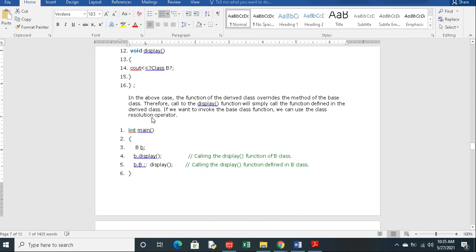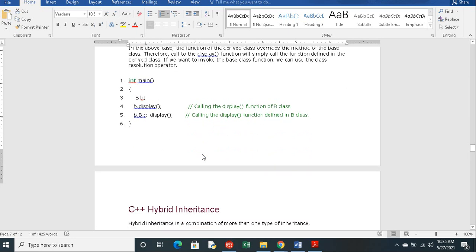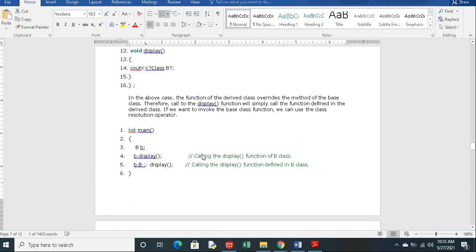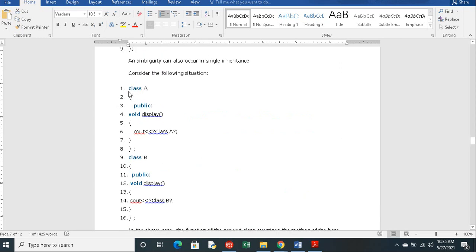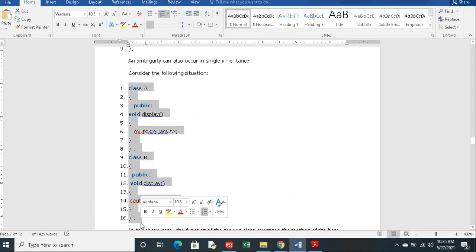Okay. Now what you have to do is b dot B scope resolution display. Now that function defined in the B class will give you the contents of the B class, but not the functions of the A class. Okay. So I'll try to execute this program for you. This is another ambiguity.